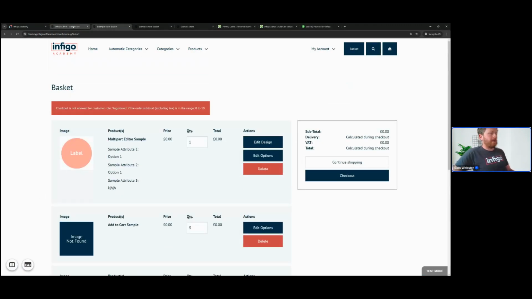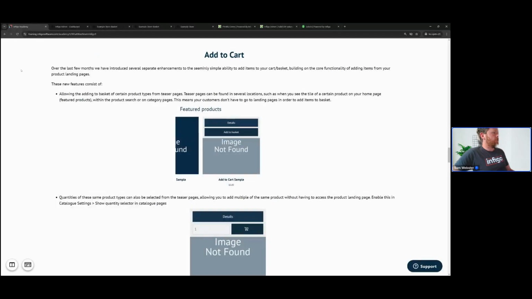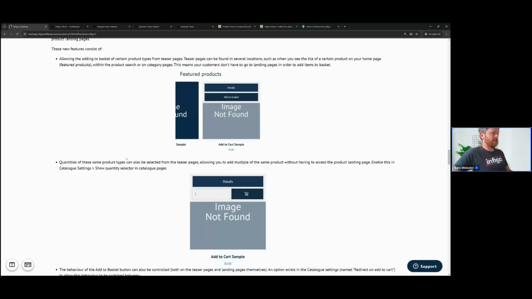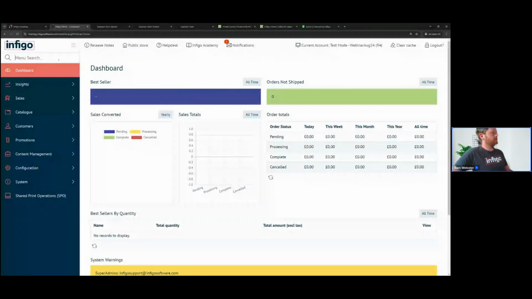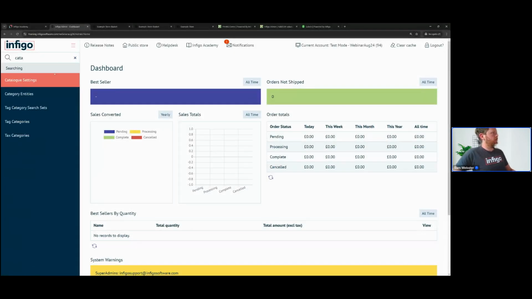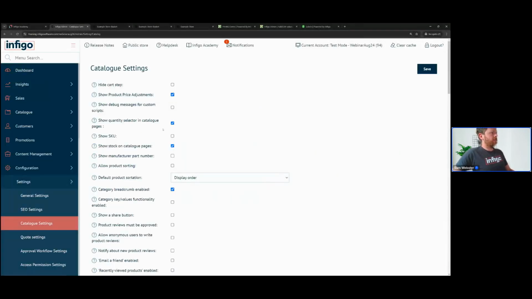Right, so where you actually put those options in, I've got some details on the little page here. It's in the catalog settings. So there's just a few options to be aware of. One of them is right at the top. So fourth one down, which is show quantity selector in catalog pages. That allows you to actually do the quantity selection in the teaser page.